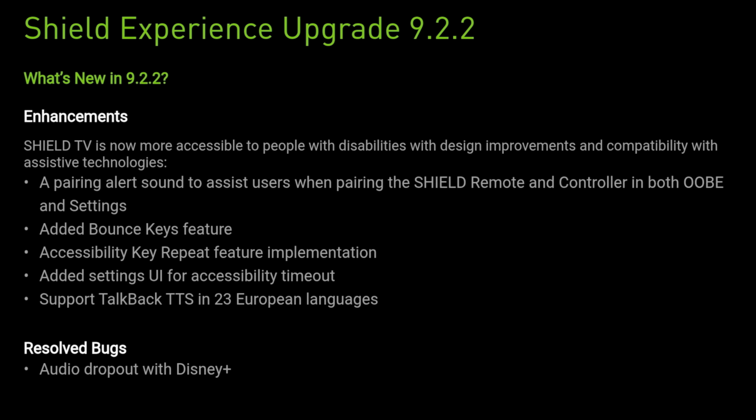And last thing is resolve bugs. So audio dropout with Disney Plus. If that's a known issue, just know that this upgrade got you covered. So not too much. I don't see any security patches. I don't see any new features. But let's go ahead and we'll push the update and we'll come back and just see how everything goes.